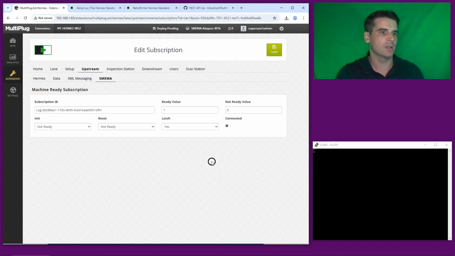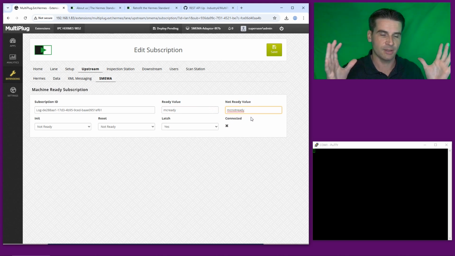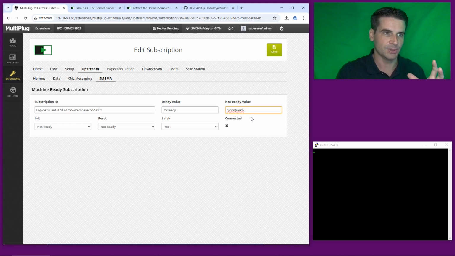And here are the simple string values to say what is machine ready and what is not machine ready. So let's say machine ready, machine not ready. It can be any string value you like. So the messaging between the serial port and therefore your PLC or your bigger device can be whatever it wants to be. Want it latched, not ready, instant, like that.